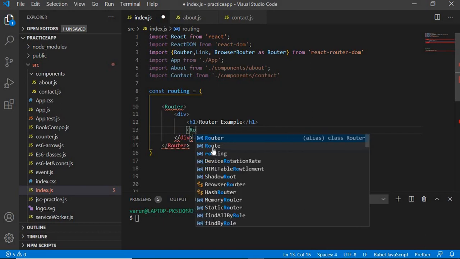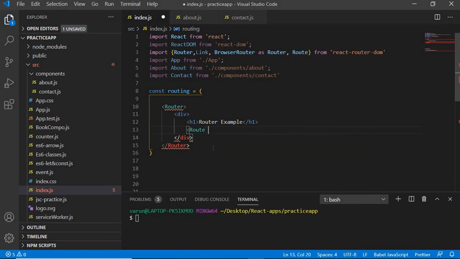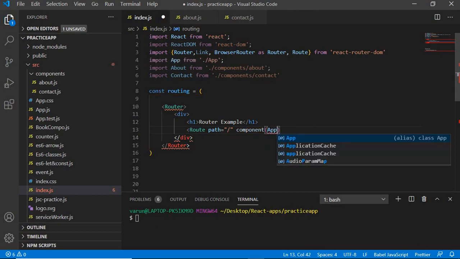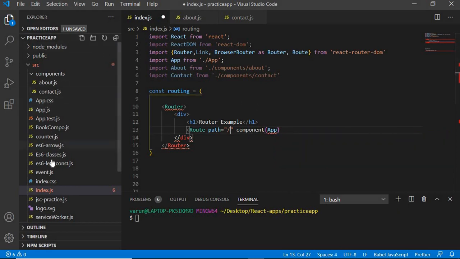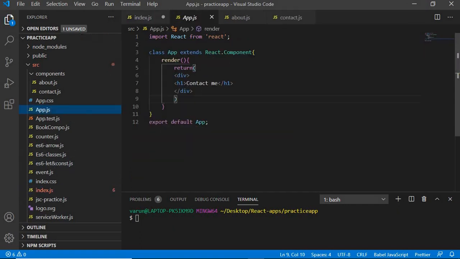So first you'll have to say route, alright, path is equal to. So if you observe carefully, we have imported all of these right here. So we're just utilizing that. We have imported router, there is route as well, and we're just utilizing it here. And our path shall be home, that this will indicate that it is at the home index, that is index.js. And inside of this I'm going to say component will be app. So what this does is this will link to our app.js. Let's open up app.js and see what is in our app.js. So that's contact me.